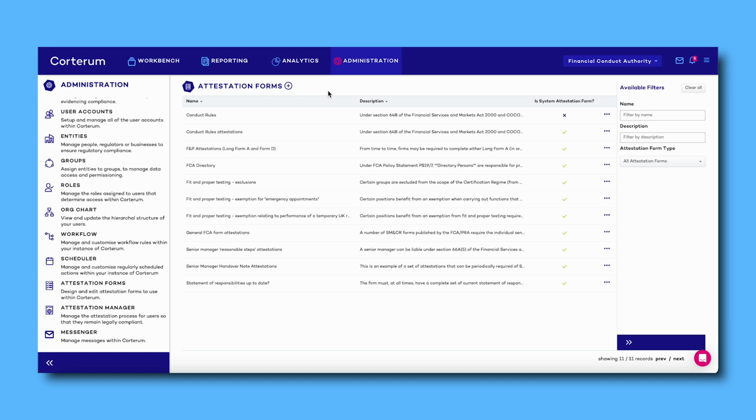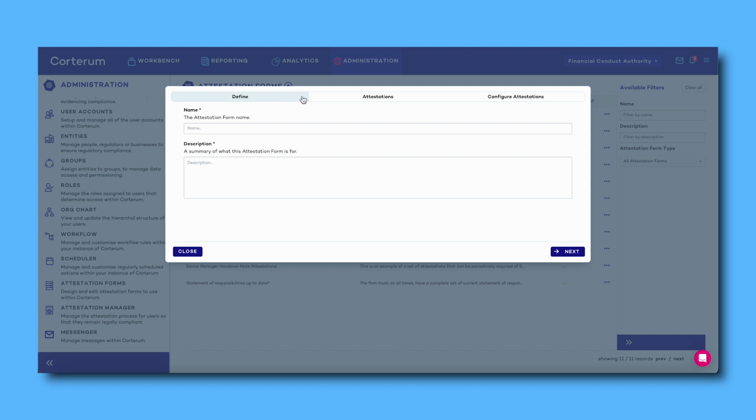It is possible to create your own attestations using the plus symbol at the top of the page, and this will allow you to configure the name and the description of the attestation, as well as the questions that appear within. The tick box allows you to assign whether the attestation is for the company you currently have selected, or if it is to be for every company on the system.